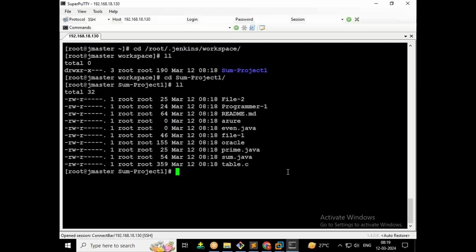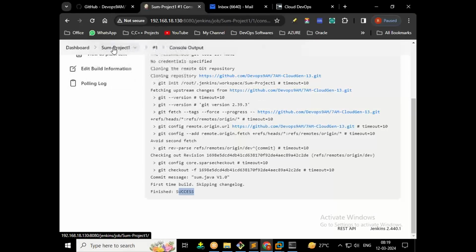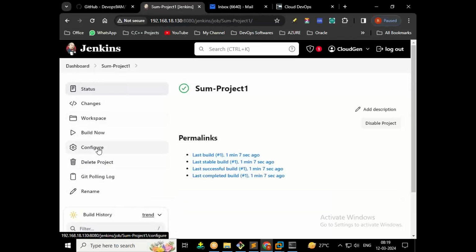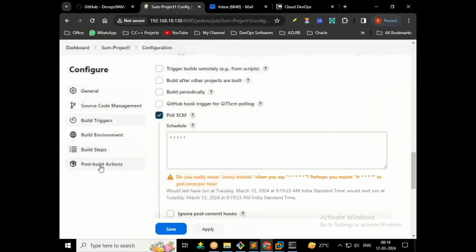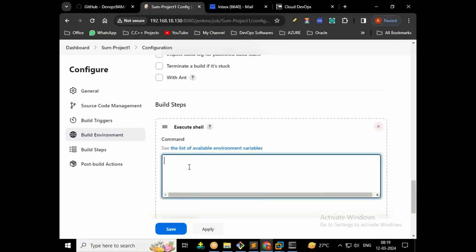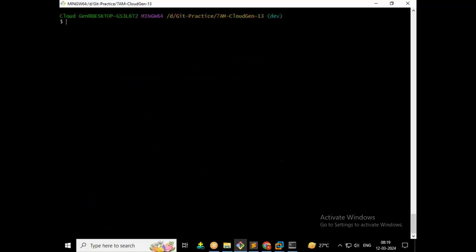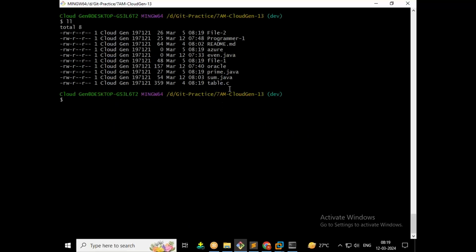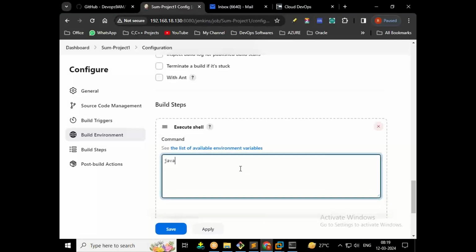See guys, this is the program. Now I'm going to try to execute that program. Come here, Configure, Build Steps, Execute shell. I'm writing the program. What is the program name here? Sum.java. java Sum.java. This is the program to run. Now I'm trying to run that program. Just save this one.